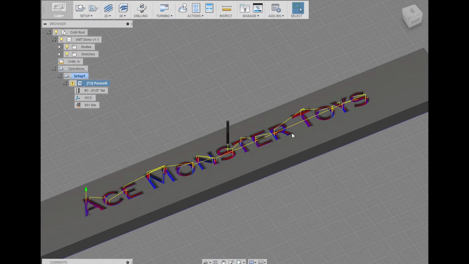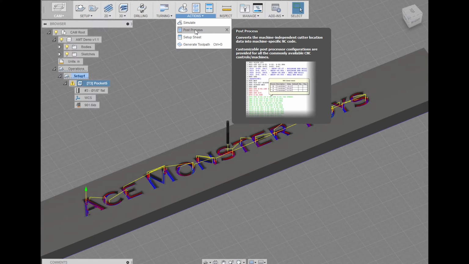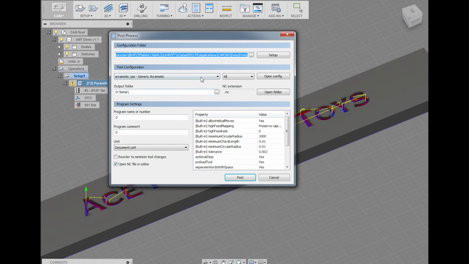So that's it. The last step is to export this as gcode so that you can send these instructions to the CNC machine. We do that under Actions, Post Process. So Post Process allows us to write out an NC file, which is the numeric control file that contains the gcode. We choose a folder locally that we want to save it.